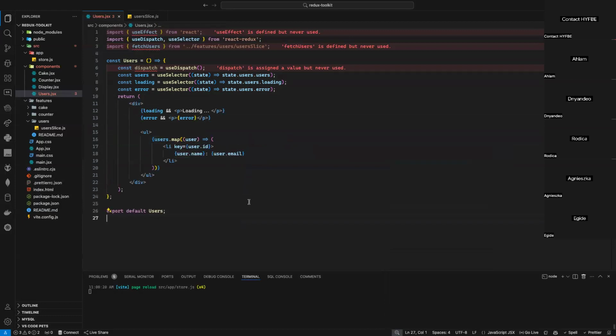That should be fine. Now I have a problem, of course, because I don't have my data. What should I do? Any idea what I should do?